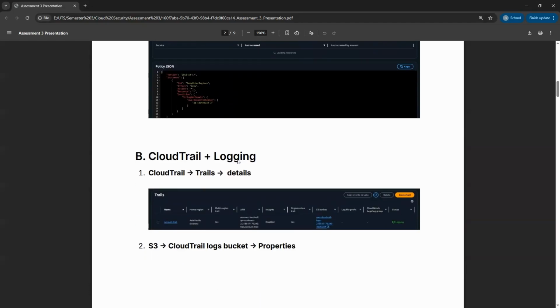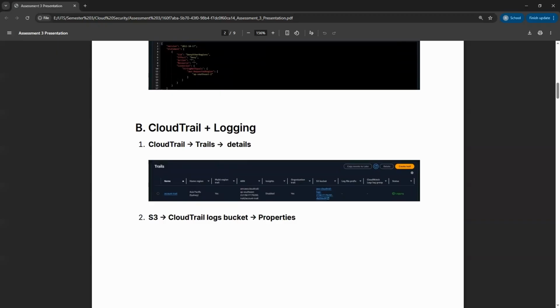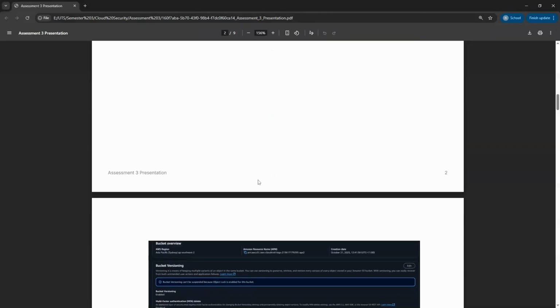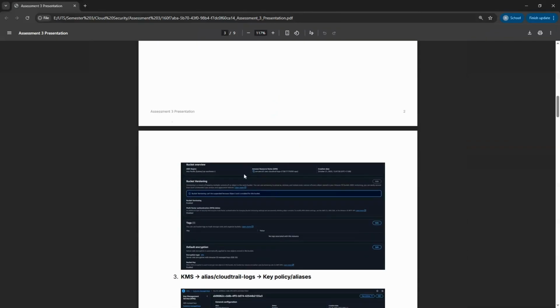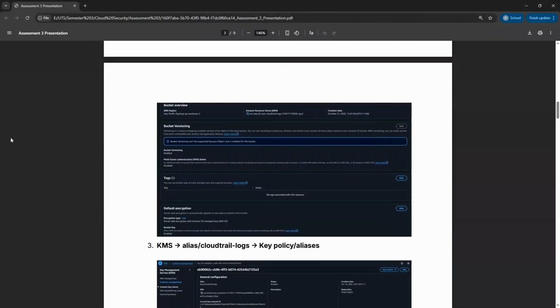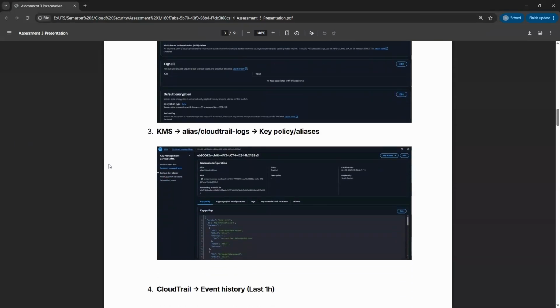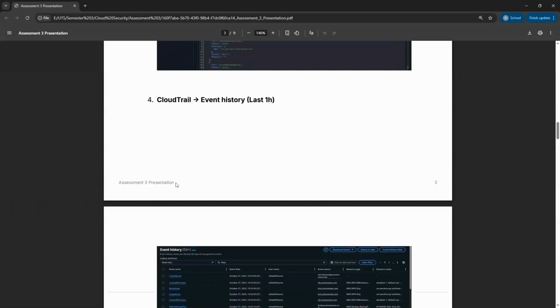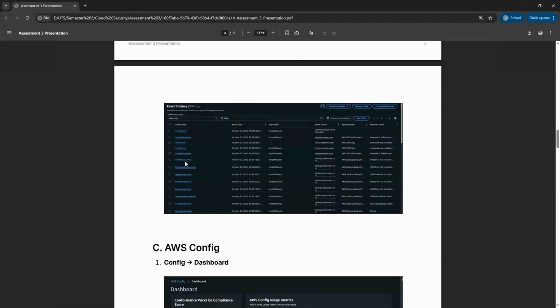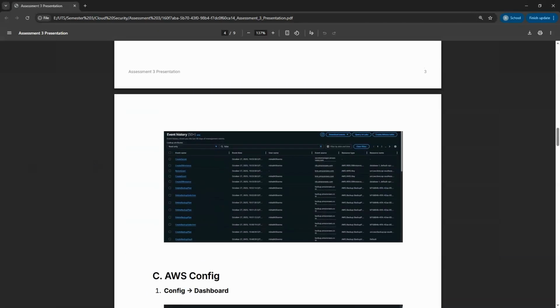I also enabled CloudTrail in the region with log file validation and KMS encryption. Where is the entry for it? And bucket versioning with default SSE-KMS. Our event history shows our recent actions over here, performed by any of the cloud service accounts. This is the immutable audit trail of who did what, when, and from where.